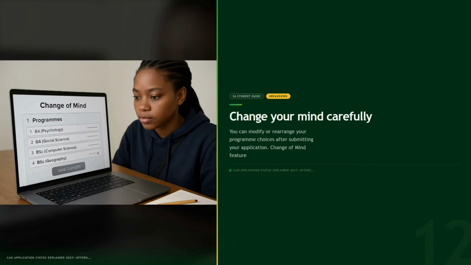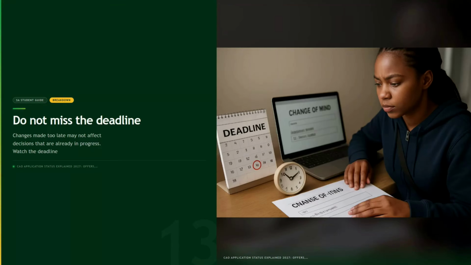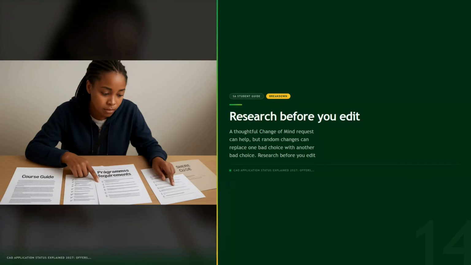For example, you may discover that you do not meet the requirements for a particular program, develop interest in a different field, or want to prioritize a different institution. Before making any changes, carefully review the applicable deadlines and rules, because changes made too late may not affect admission decisions already in progress. If you decide to use the change of mind feature, do not make random adjustments.